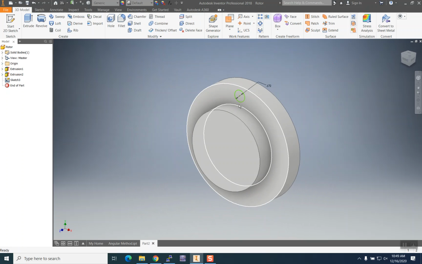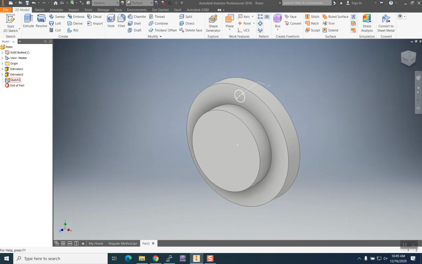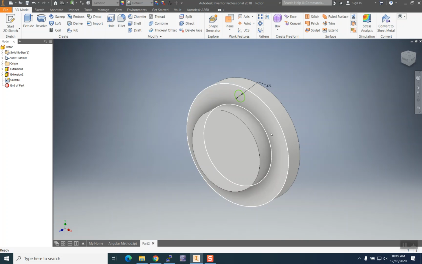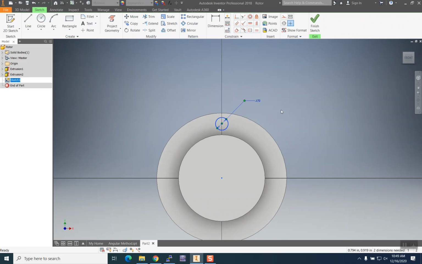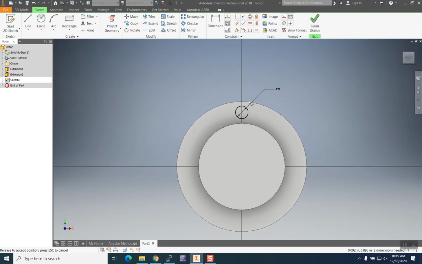What I've done next is I've created a new sketch on that ring there where those holes need to go. I'm going to edit this sketch now. So you can see I've added the diameter, but notice this sketch is not constrained. I can drag this around. So that's not good. We need to constrain that.